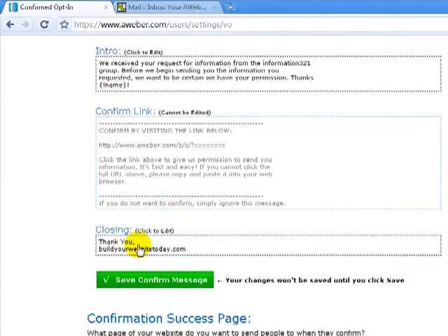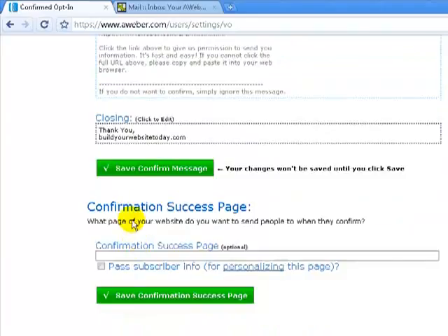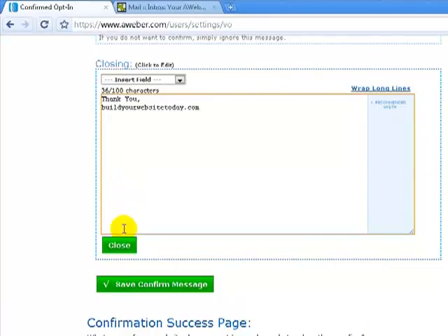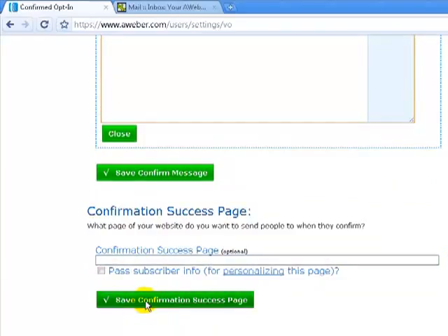Then you have a closing block. If you'd like to add anything there, you can add a closing statement. It's typed just like the other one, like a Word document. And then once you're all finished, you can hit the save confirmation message. And then you can click the save confirmation success page.